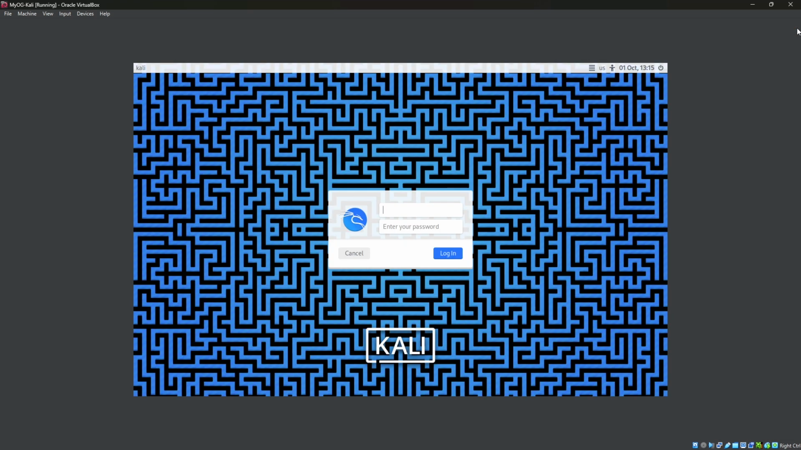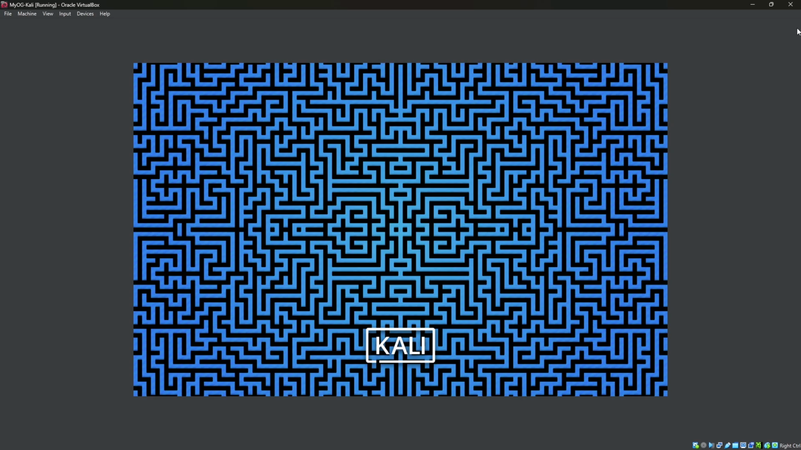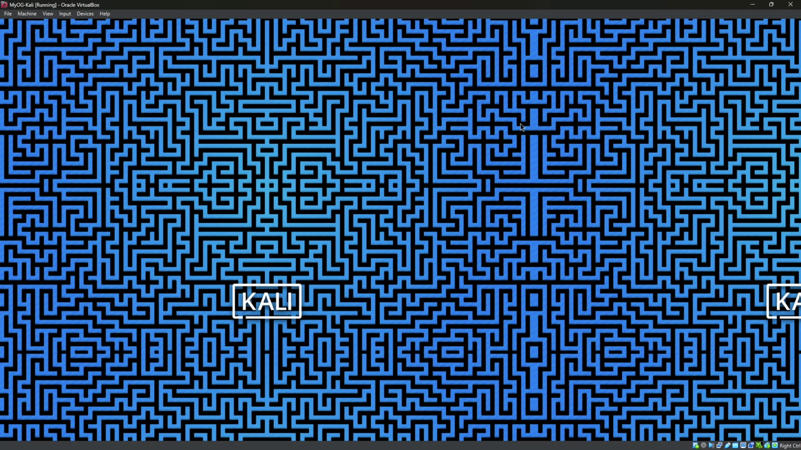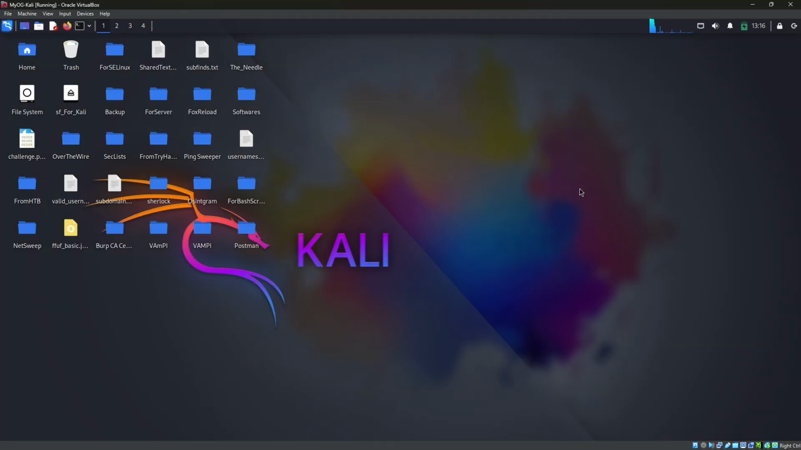By default, it is going to ask for a username and password. The default username is Kali, and the password is also Kali. This might not look the same to you because I have been using this machine for a while, and there are a few files that I have downloaded or created. So yeah, that's how you install Kali Linux virtually in your system.